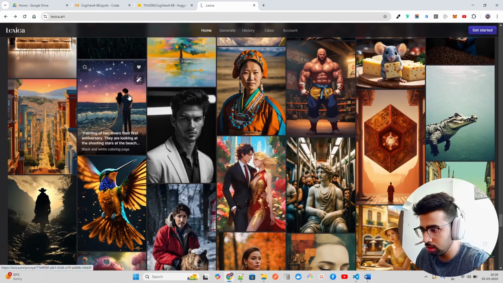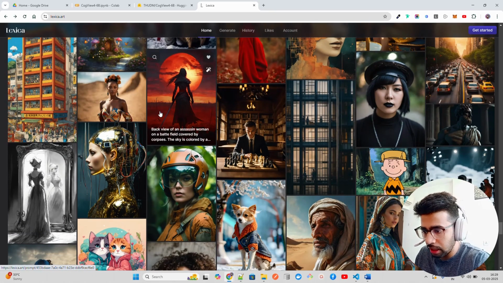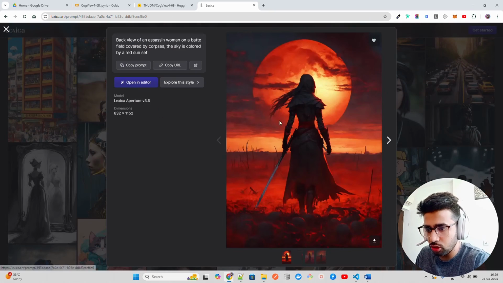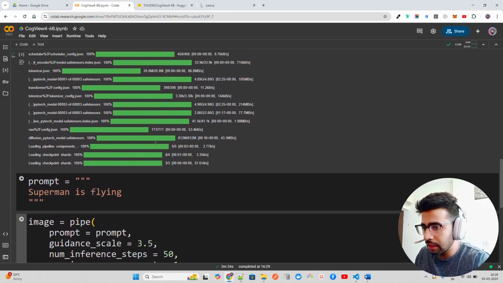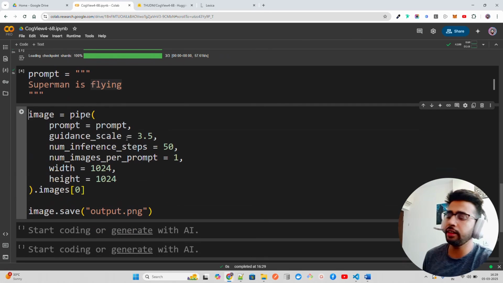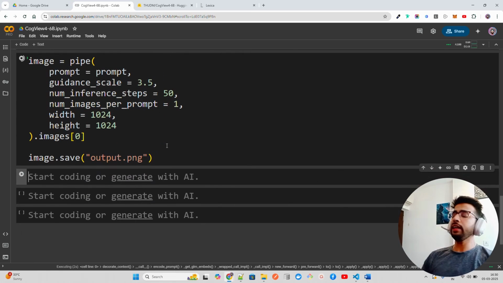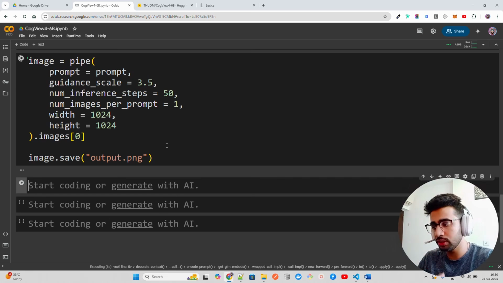Maybe this one. I don't like that. Okay. I like artistic images, guys. Maybe this one. This is good. I'm going to take this. But yeah, this is done, right? So if the model is done, let's have our prompt. Here we have pipe, passing the prompt, guidance scale, number of inference steps, number of images per prompt, width, height. When you're running it for the first time, it might take a little bit of time, but from the next time onwards, it's really fast.